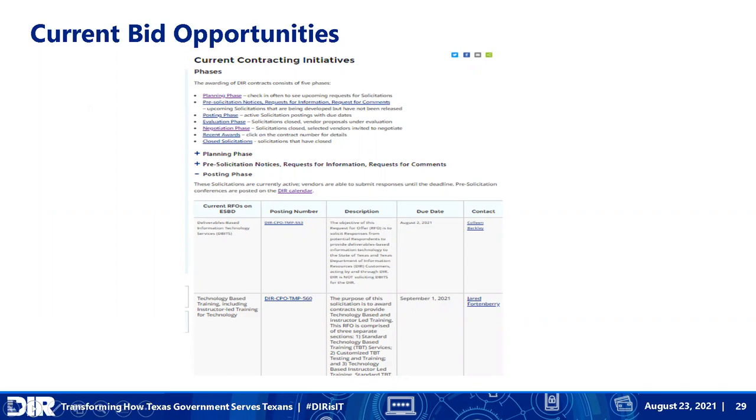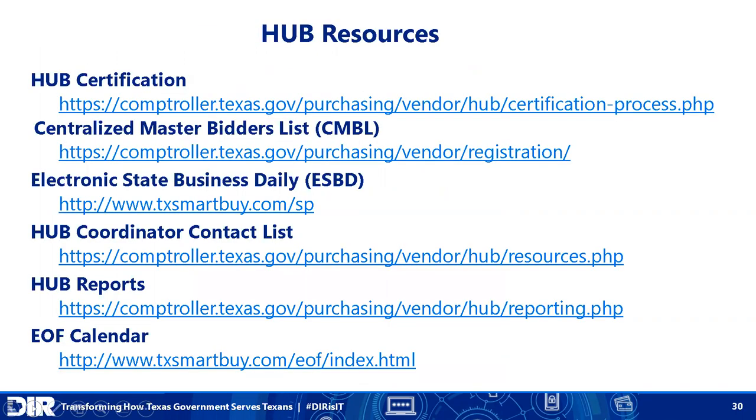And then it also lists the actual contact person. If you have questions that are specific to that request for offer, you do have a contact person as a resource if you need to reach out to somebody. So we invite you to go out to the DIR webpage and take a look at that current contracting initiatives page. Okay, next slide.